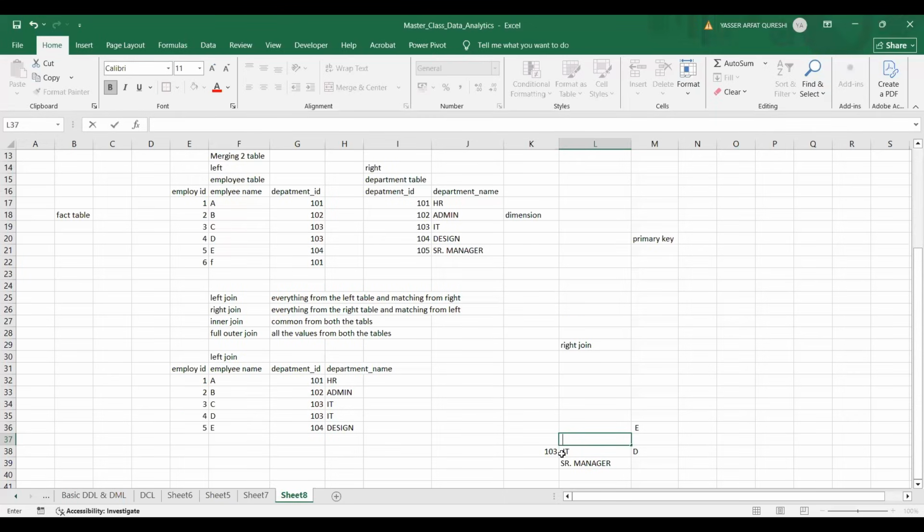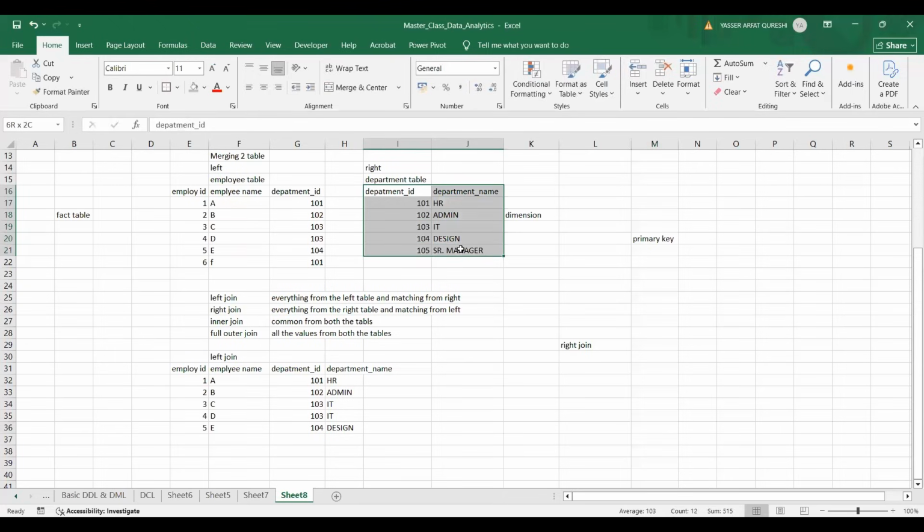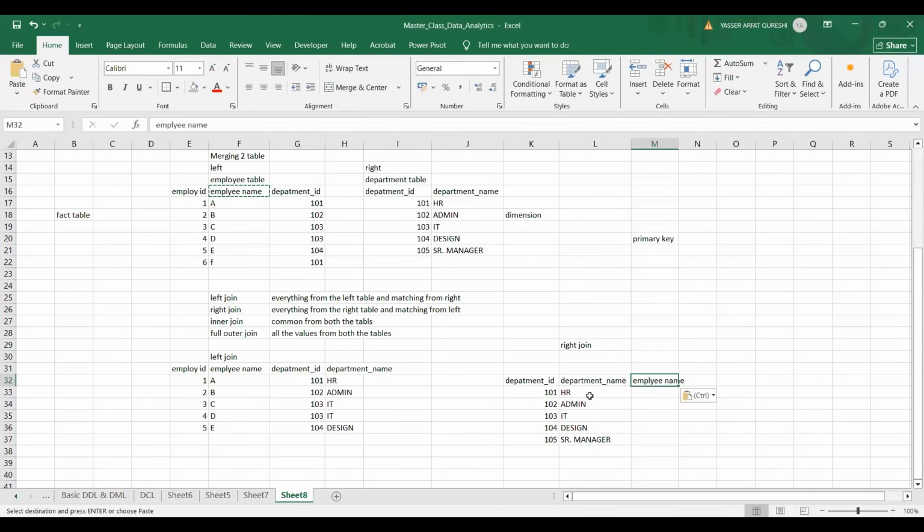Okay, let us just practice right join once again, guys. Right join is basically everything from the right table, and matching from the left table. So what I need is employee name. If I just see 101, 101 का employee name क्या है? A है. ठीक है, 102 और उसका एम्प्लॉय नेम क्या है? B. IT बेसिकली 103 है, तो यहाँ पर आ जाएगा C.